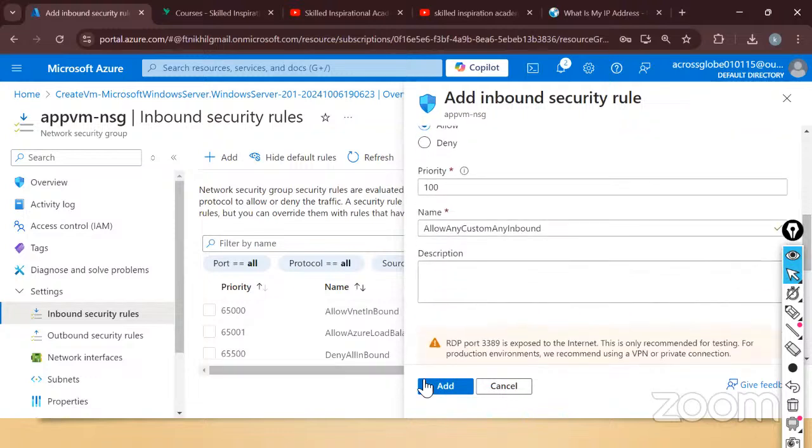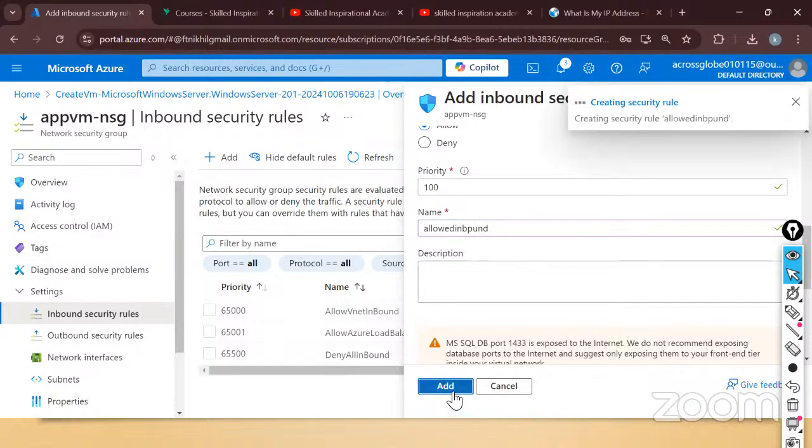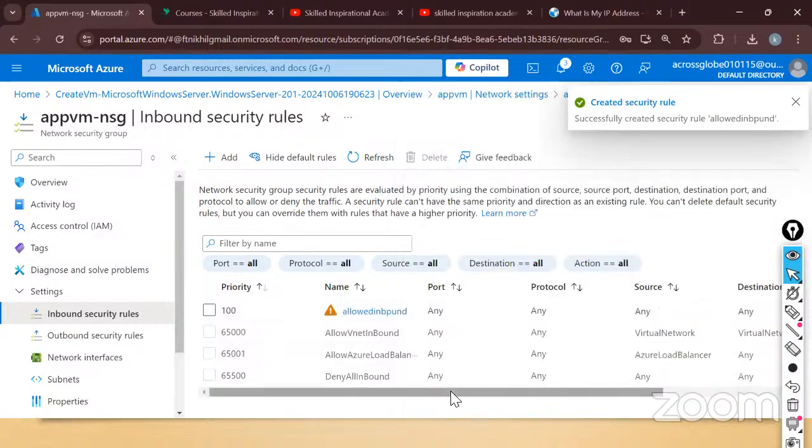Now, for the rest of the things, I can put my name here. This is to allow my traffic. I'm saying it, allowed inbound. And then click on add. This is going to create a rule for me. And now the rule is created, right?